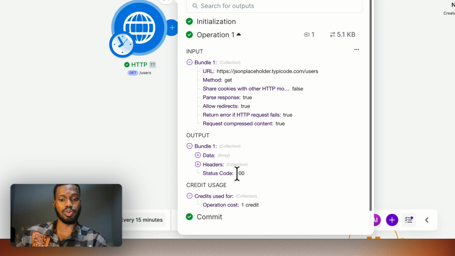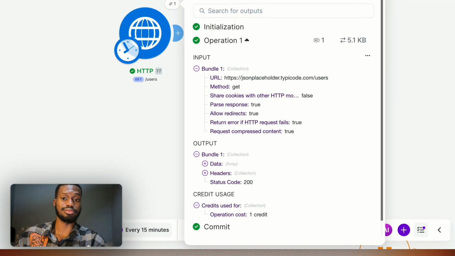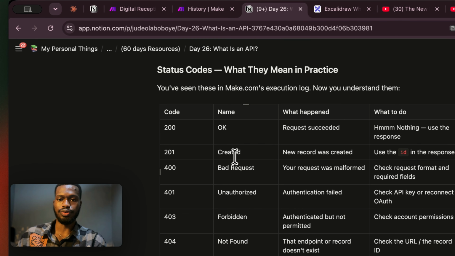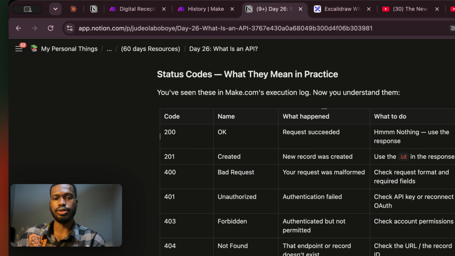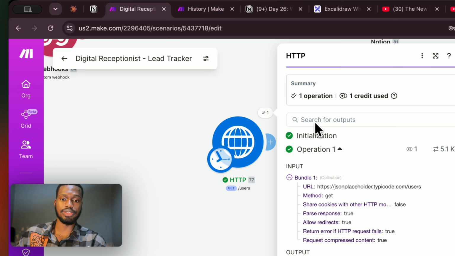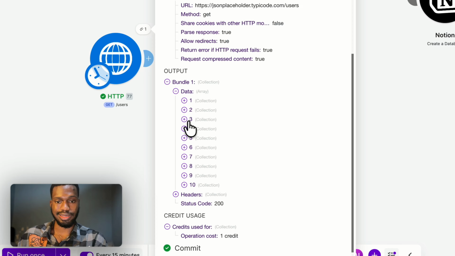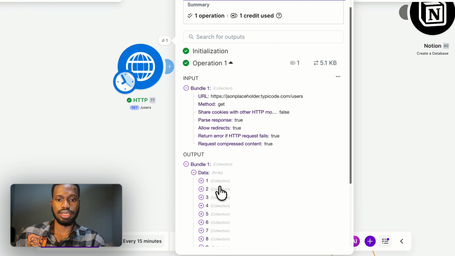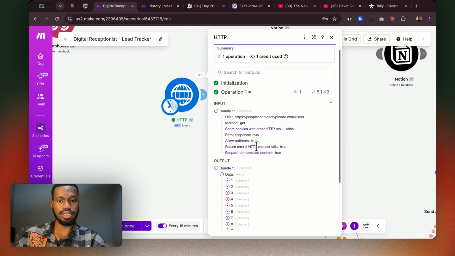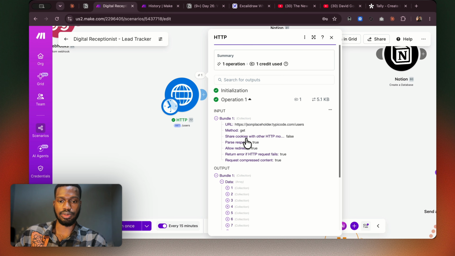Status code is 200 here, as you guys can see. What does 200 mean again? If you remember, the request was successful. So we have our status code here and our data here. You can see our data. It's a lot. And yeah, this is actually not hard. It's very easy to work across.